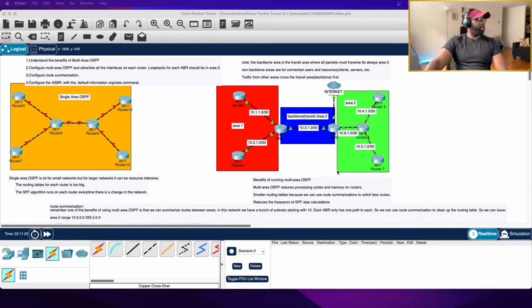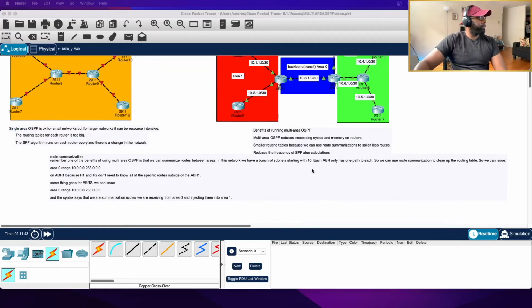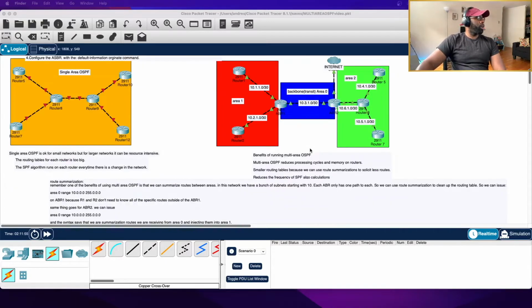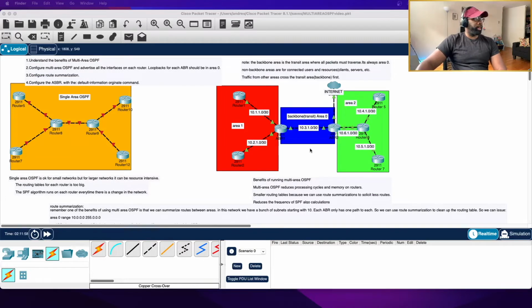So that's another benefit, and that's what we're going to be configuring as well. We can configure the ASBR with the default information originate command, which is basically, again, going to advertise a default route to the internet to every other router that is connected to, right? So what else? Yeah, we got smaller routing tables, and it reduces the frequency of SPF algorithmic calculations, right? So we went over all of that. We see the benefits of multi-area OSPF.